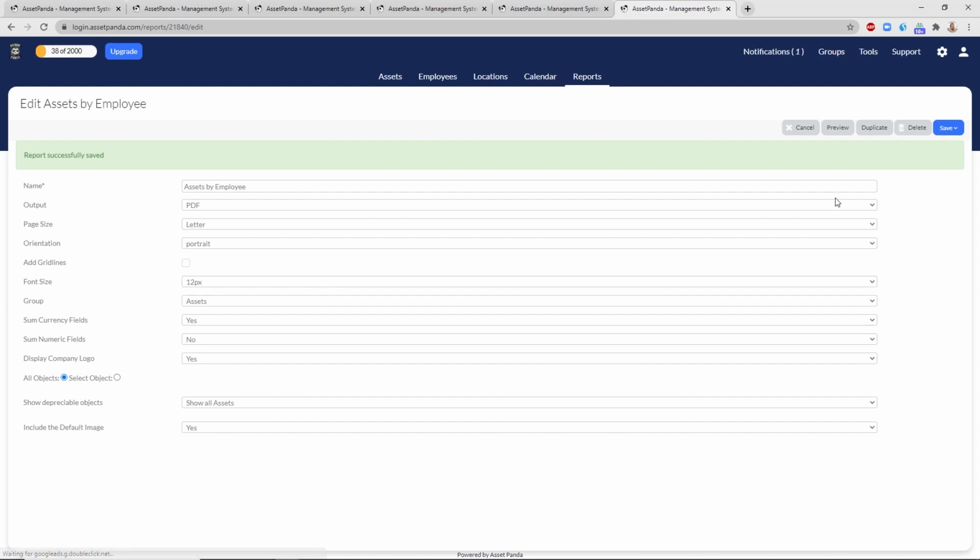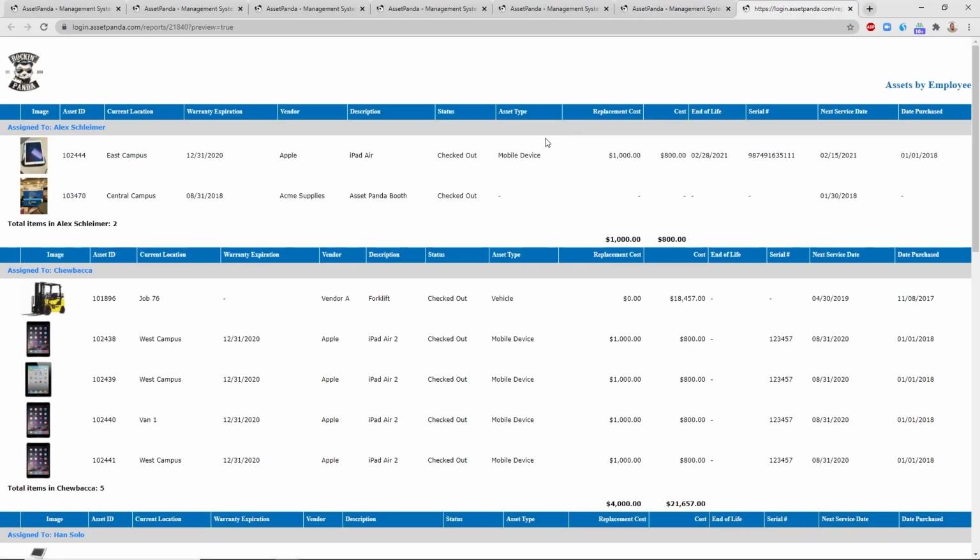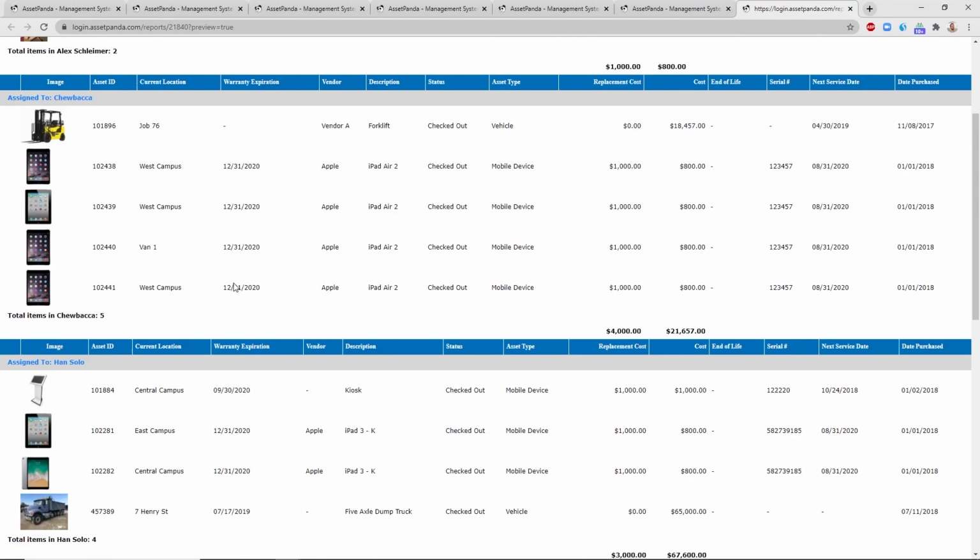So we'll save those changes, preview that report, and we'll get an output that is probably what you would expect. Everything Alex has, everything Chewbacca has, everything Han Solo has, etc. Right here with all the fields that I've chosen as those individual columns. In PDF format, you will get subtotals based on currency and numeric values as well.